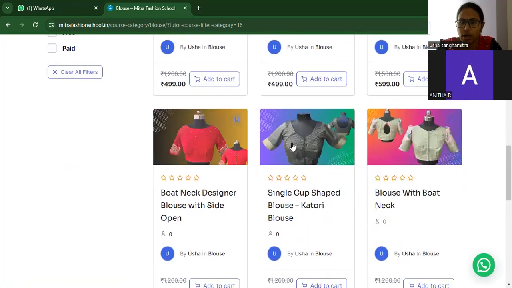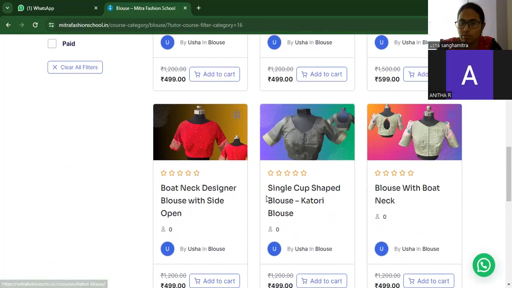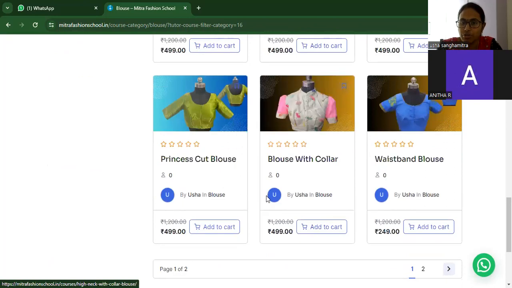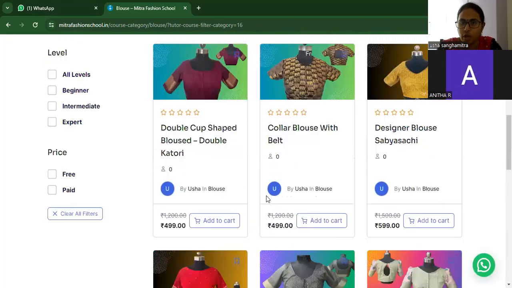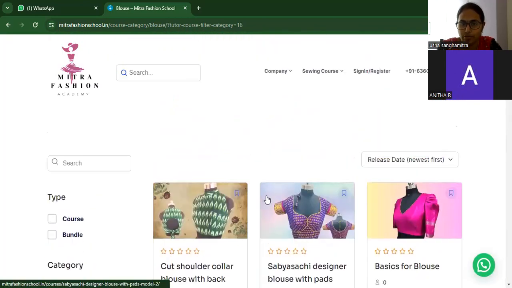One complete blouse: how to draft this blouse, how to take the measurements, how to do the pattern and then stitching. Finally, it will be there stepwise, and the completion of the garment will also be shown. Individual blouses are also available. If you are interested, you can directly buy from here.